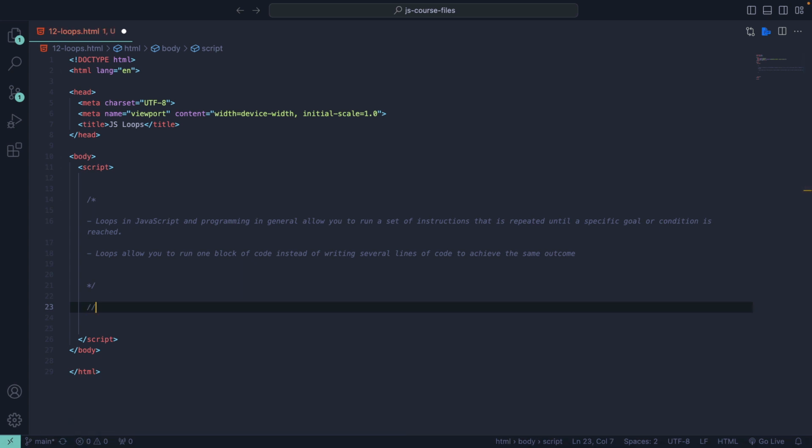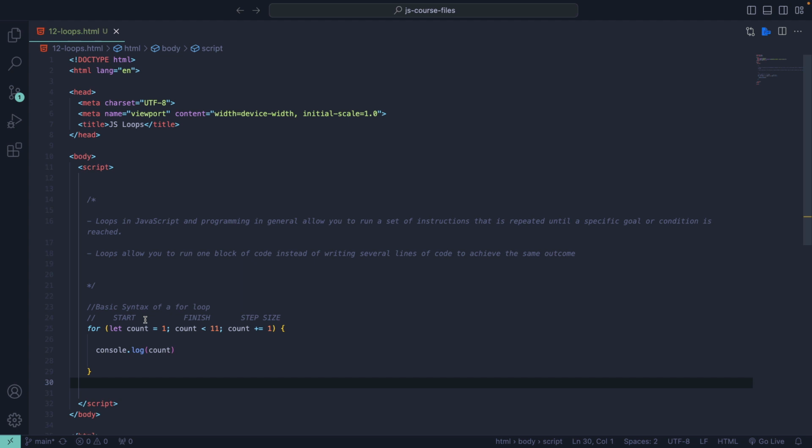So let's go ahead and go over the basic syntax of a for loop. All right, I'm just going to paste this here, because it takes a while to type that out. So I'll pause the video and copy this down, okay?